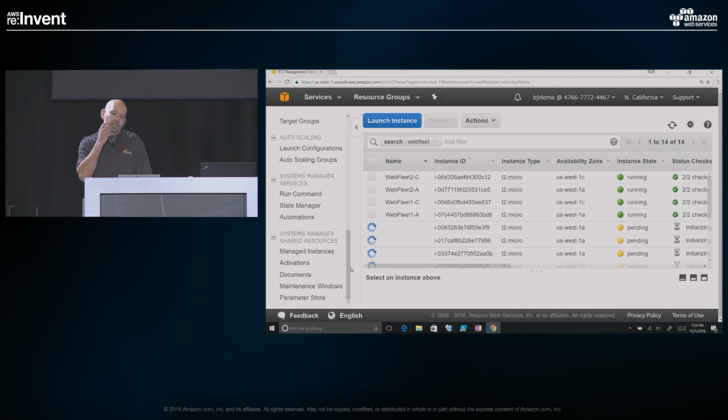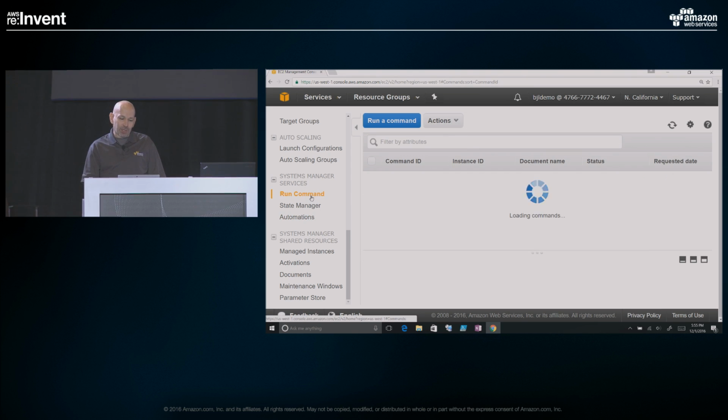Now, when I went to look at this right before the session started, this new section appeared. This is the Systems Manager Shared Resources. This part is all new as of maybe a couple hours ago, or first I saw it was less than an hour ago. But anyway, we're going to use the Run Command section here.